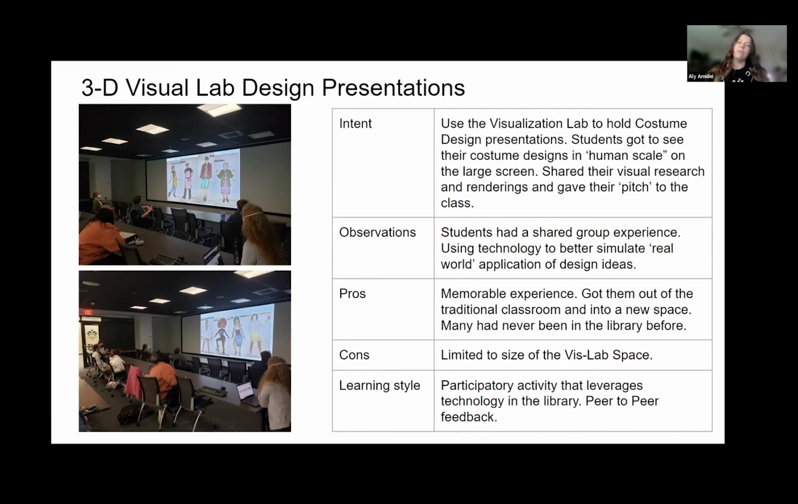For our first design project in costume design, we used the visualization lab to share the students' design presentations and conduct critiques. To do this, I created a slideshow with slides featuring each of the students' submitted designs scaled to fit the screen. This was then projected onto the large screen in the Viz lab. This enabled students to experience what the costume designs would look like at human scale and group together on the screen, much as they would be on a stage.